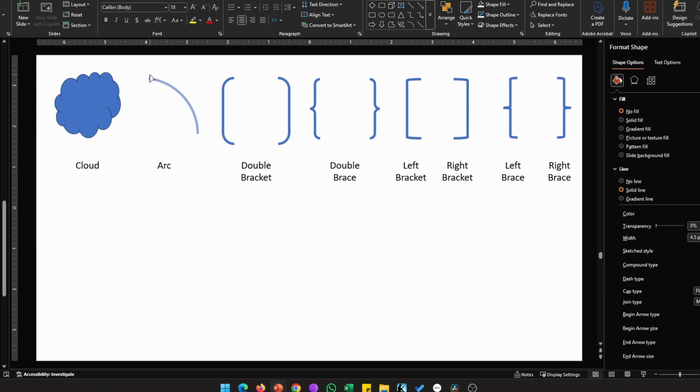So arc is nothing but a line. So there is no shape fill. Ideally, this option should have been under a line and the freeform shape should have been somewhere here. Then we have these brackets. So this comes as one set. You can control the curvature of your brackets, but they will stay together.